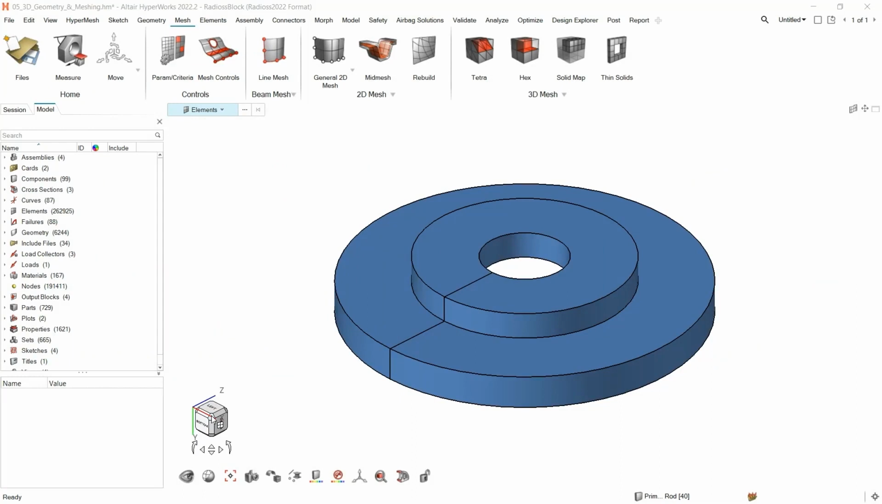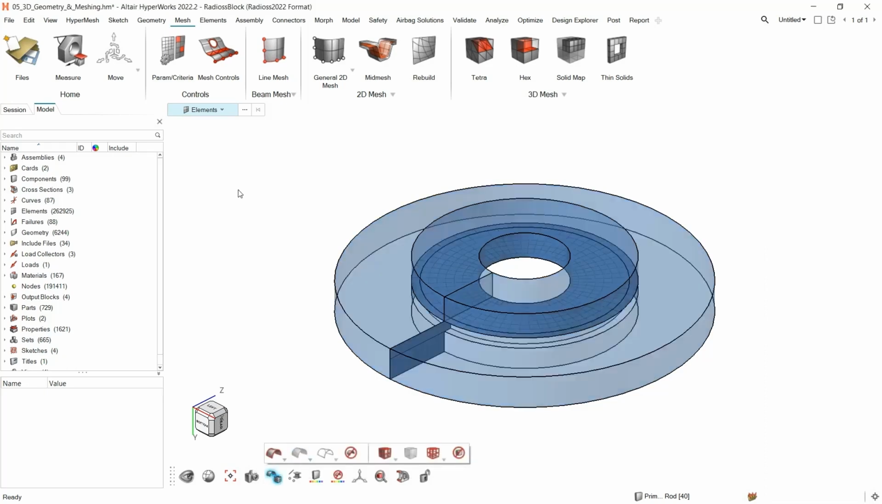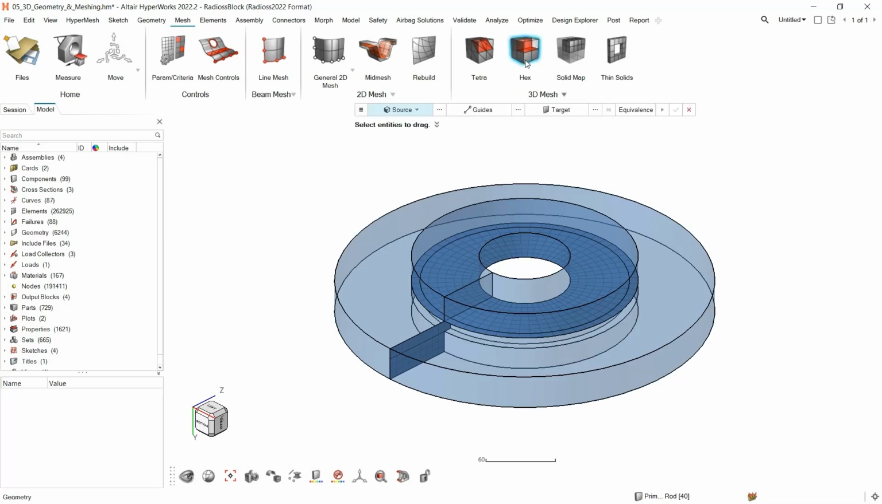We're going to start off by looking at the interactive hex meshing, and I've already changed the view to a pre-saved view of this single component. In advance, I also prepared some 2D mesh, which we can see if we change the geometry transparency to 75%. This is what we're going to use to generate the solid mesh. So I'm going to enter the hex tool.